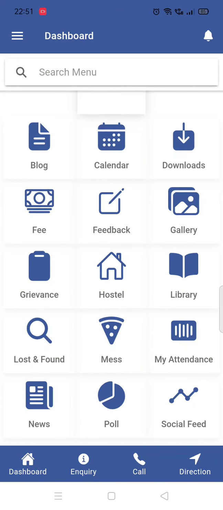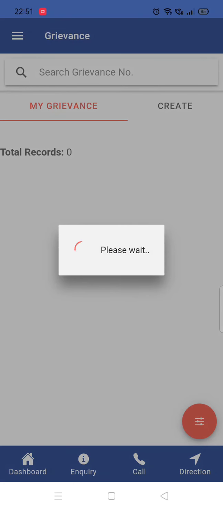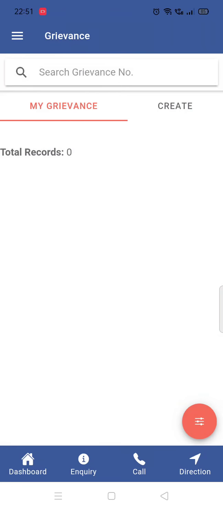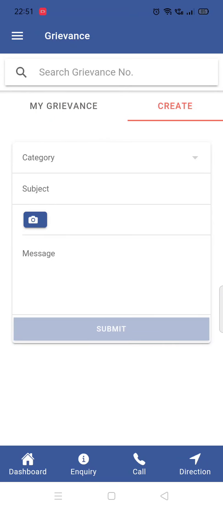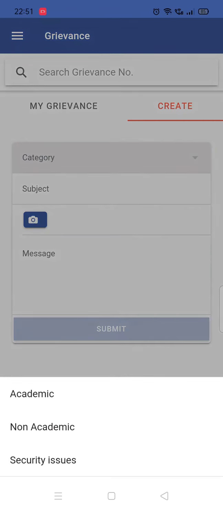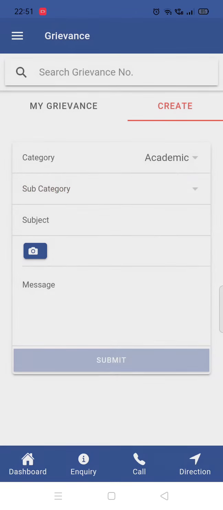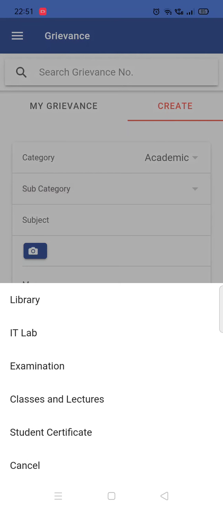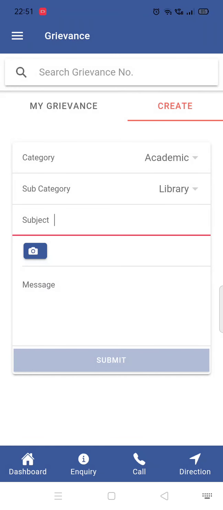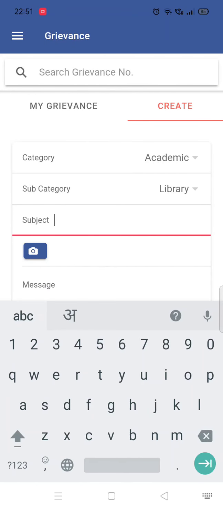Going back to the dashboard, we come down to Grievance module. Grievance module has been divided into two parts for you, My Grievance and Create. In My Grievance, you will be able to see your listed grievances of the past, and in the Create Grievance, you can create a grievance or a complaint if your institute has given you the permission for the same.